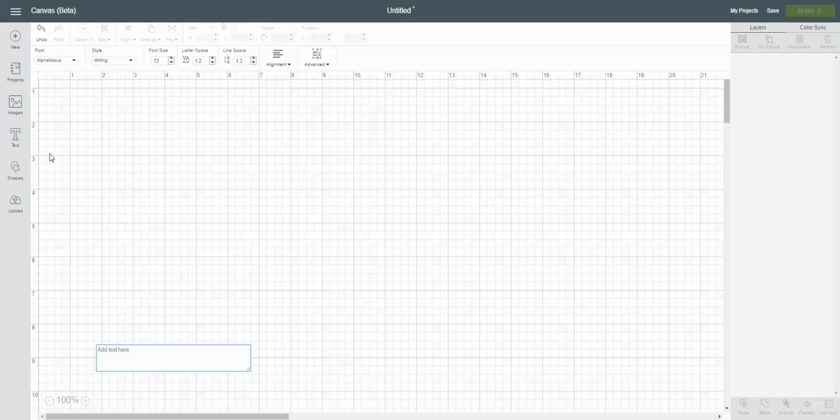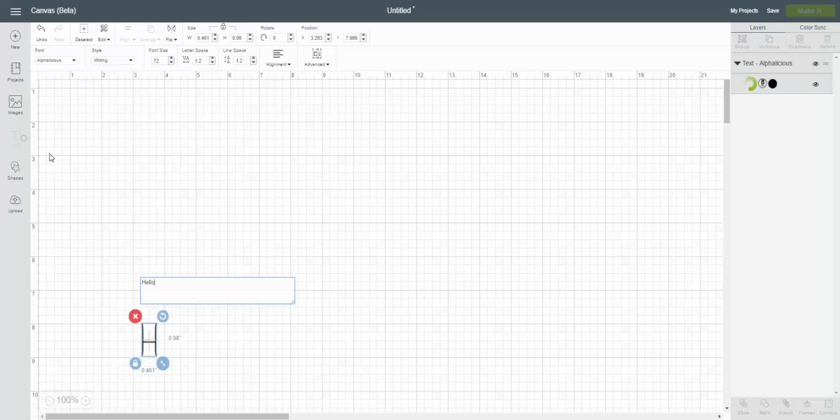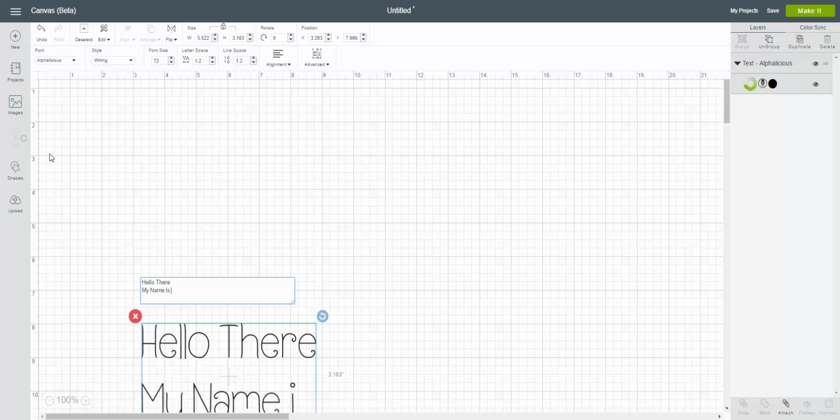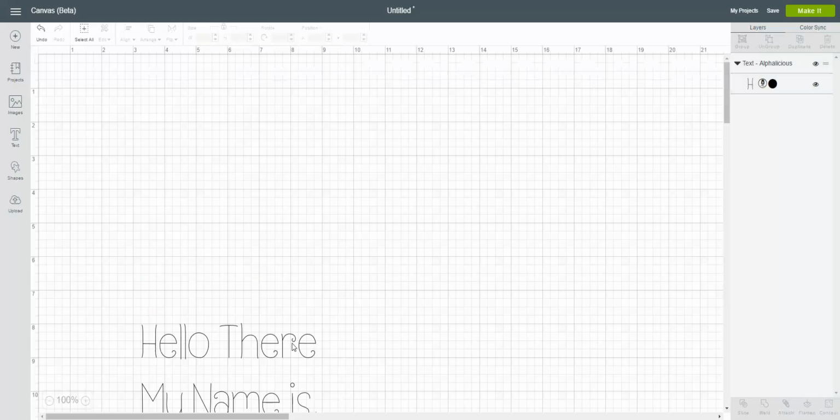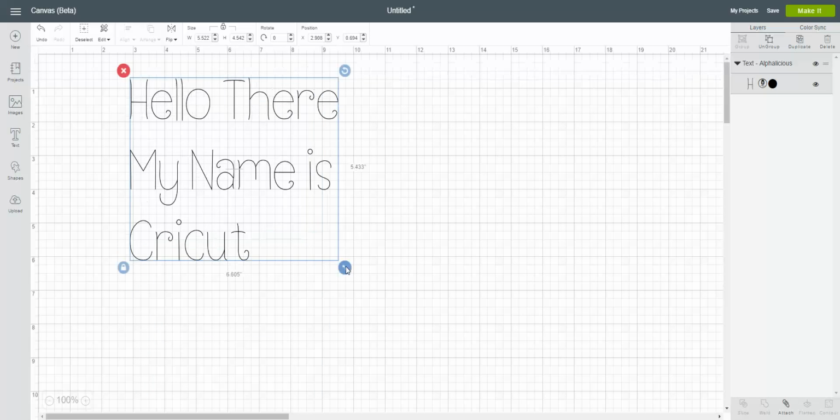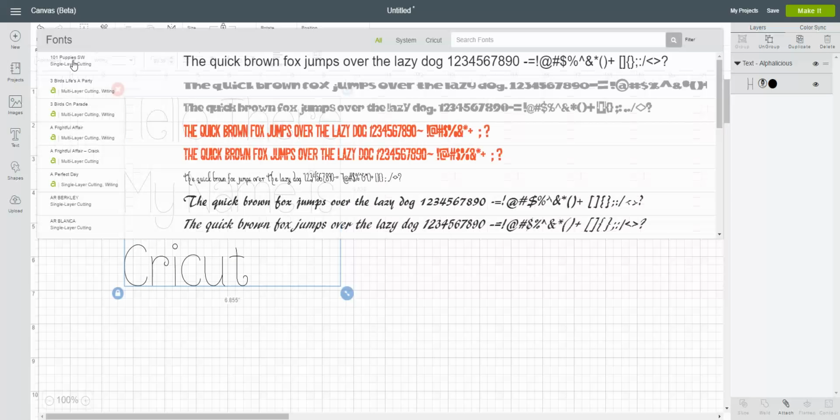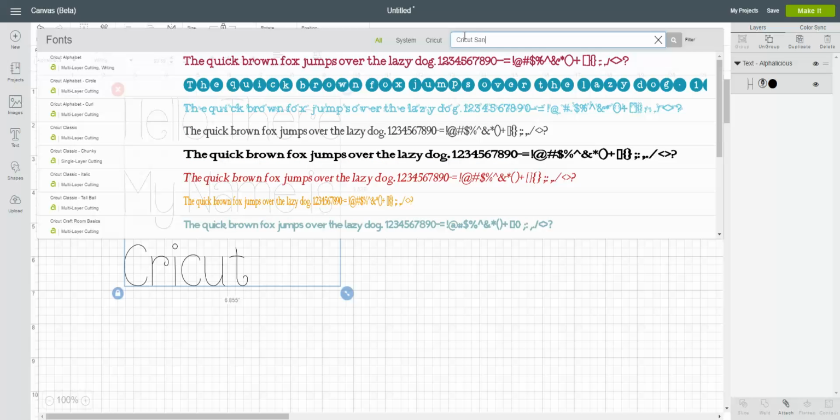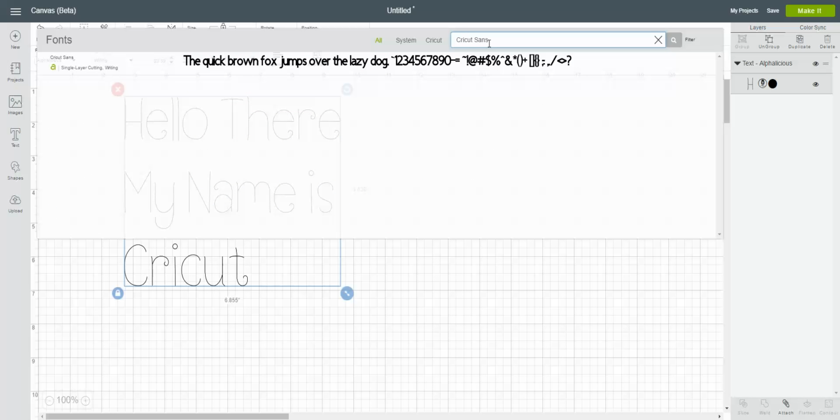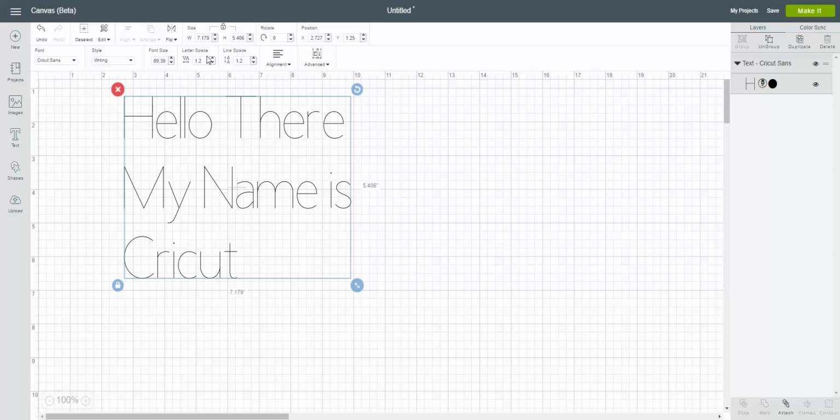So I'm going to go in and click another one, and I'm going to show y'all when you do a multiple line, what else you can do with your letters. So here we have a multiple line. I'm going to go back in, and I want to change this to the default of the Cricut Sans. So I've typed in the letters up here for Cricut Sans. Here is that font. Now this shows you that it's a single cut, and it also has a writing style. Okay, we have it set on writing.